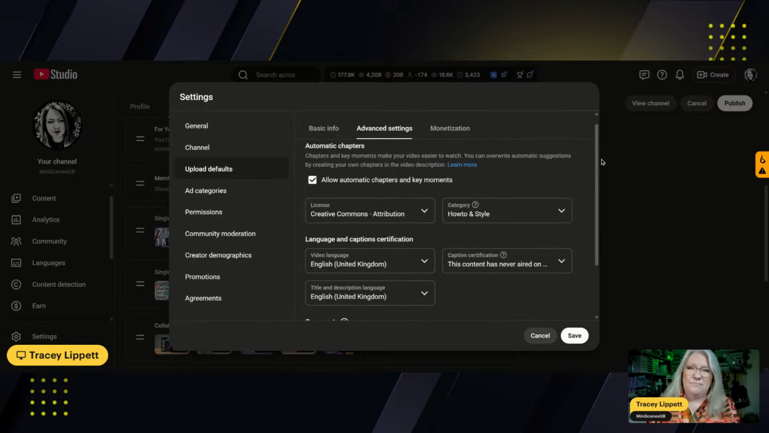Automatic chapters, I'm still leaving that on, but the jury's out on this. I'm seeing some of the YouTube experts say that the automatic chapters and key moments, you're probably better turning that off and putting your own timestamps in. I do know how to do that, but it takes ages.